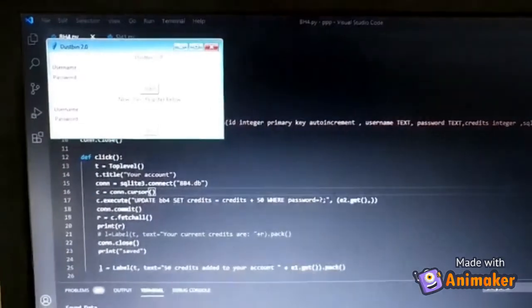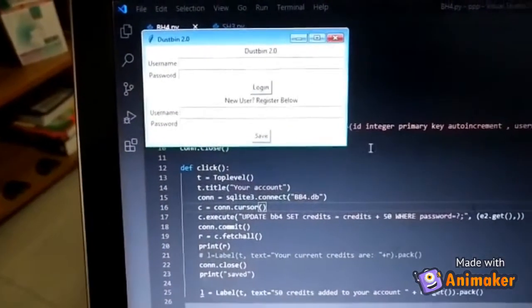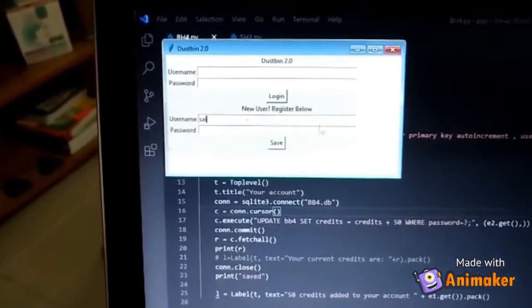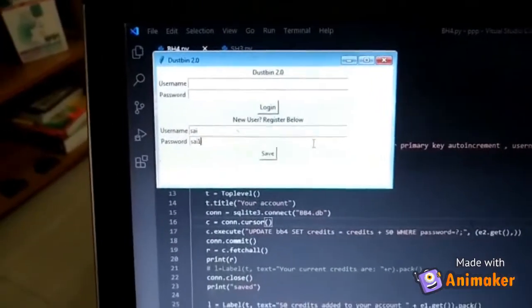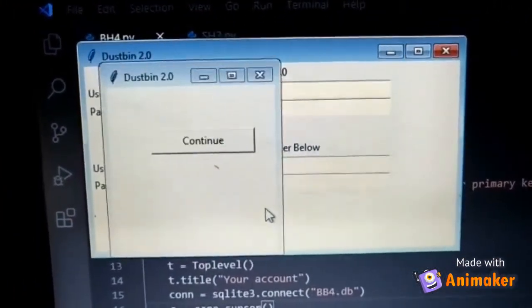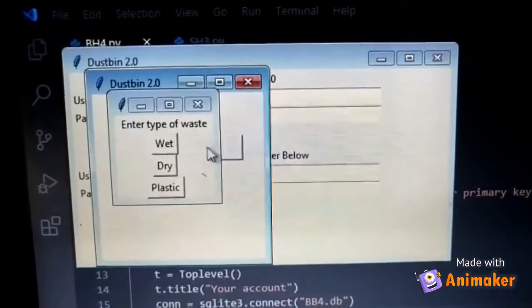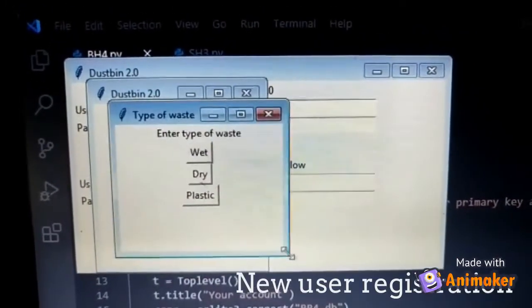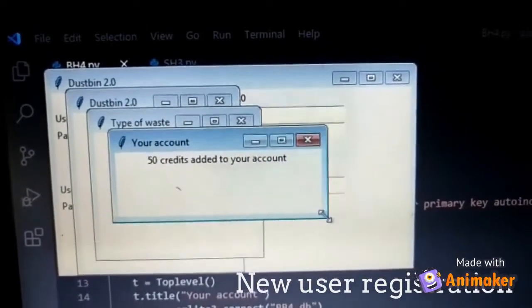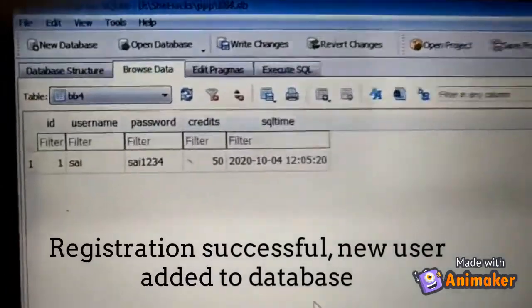As a new user, after clicking register, you will be prompted to supply a username and a password. Provide the same, click continue, and voila. You're a registered user now. Now you will be asked to select the waste category. Click the type of waste you want to deposit, and the assigned credits will be added to your account. As a new user, you get 50 free credits. This is the database view of the new registration.